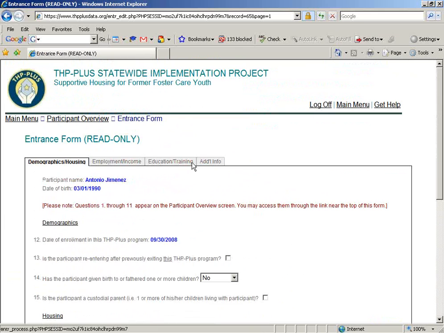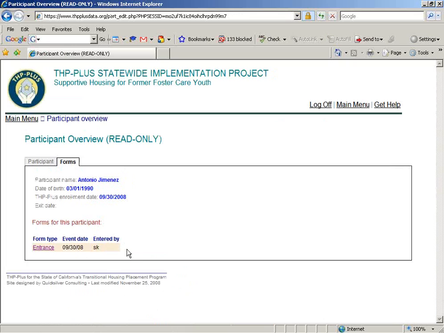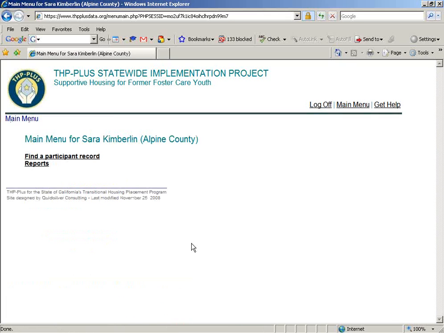You could tab through all of these other tabs. If we want to go back to the overview, we can use the link up here. And look again at his forms. You'll see he doesn't have an exit report or follow-up reports or even quarterly reports yet. It's because he hasn't been in the program for very long. Just to give you a sense of how that works.